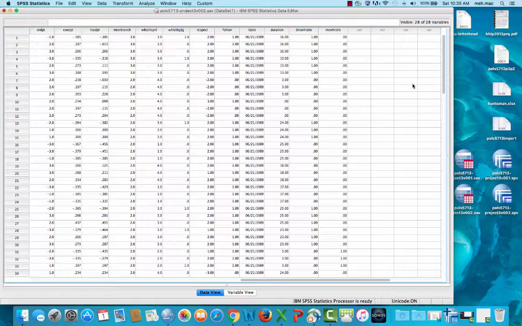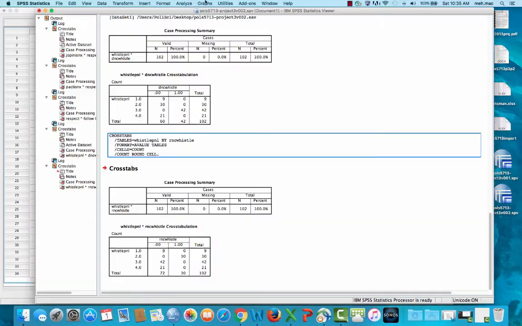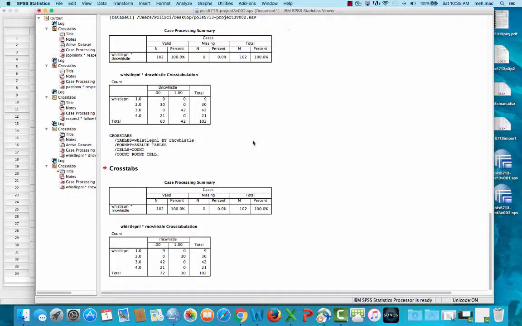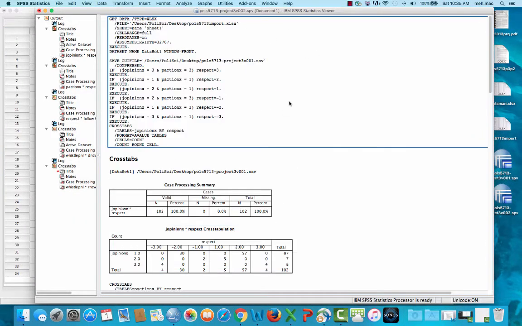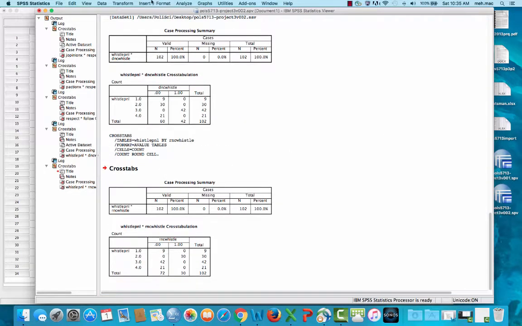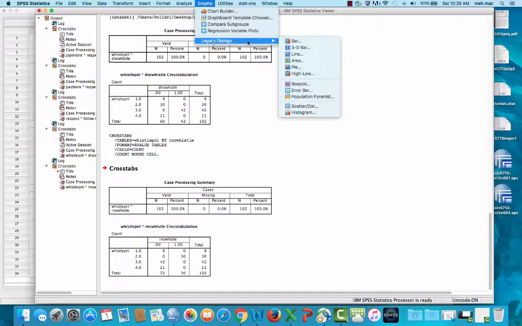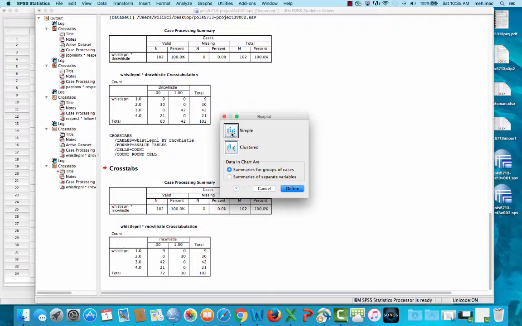Alright, so we've labeled the variables that we're going to need. And now we're going to create some plots. To create plots, you have to click on the output file where all the other output is, and then from that output file, the graphs menu will pop up. So go into graphs. These first ones we're going to do box plots on. So I'm going to do a simple box plot.